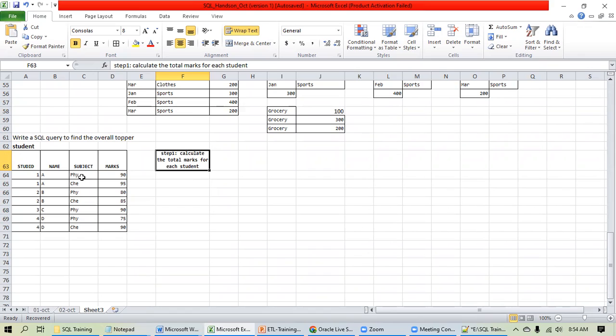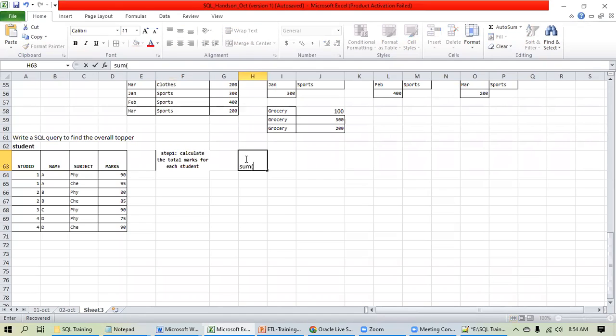So how to get the total marks scored by each student? What is the query? Tell me the query. Which function will you use? Sum, max, minimum, or average? Sum, student wise. Sum, name wise. What do you want to sum here? Marks. Good. On which bucket? Name. Got it?